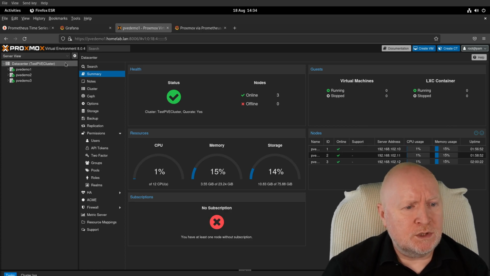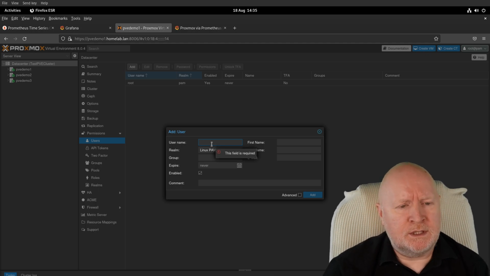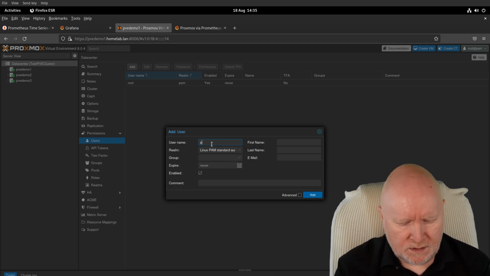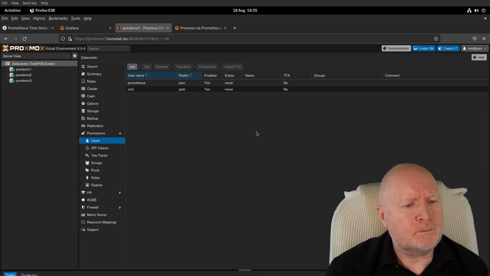So to do that, we go to Data Center, and then underneath Permissions, we click on Users. Then we'll click on Add. You can call this whatever it is you like. I'm going to call this one Prometheus, but I would suggest using something less obvious than that name. And then you can fill in the rest of the details if you like, but then click Add.